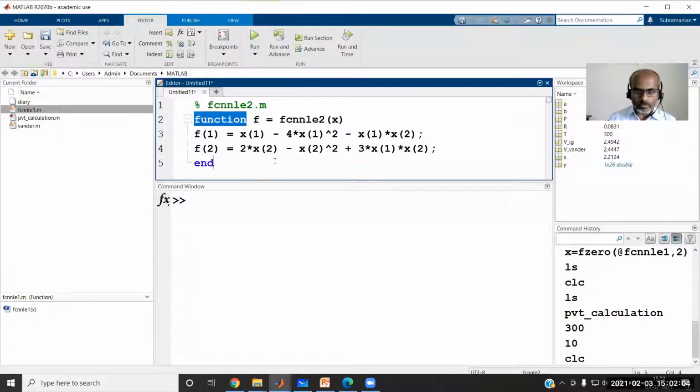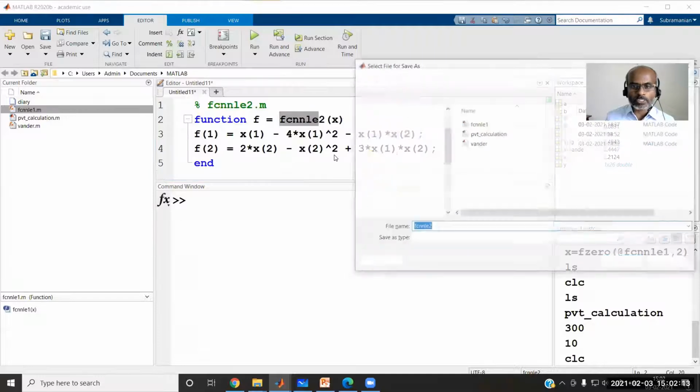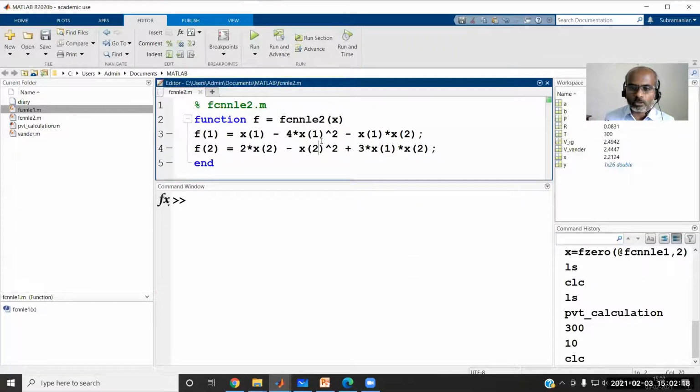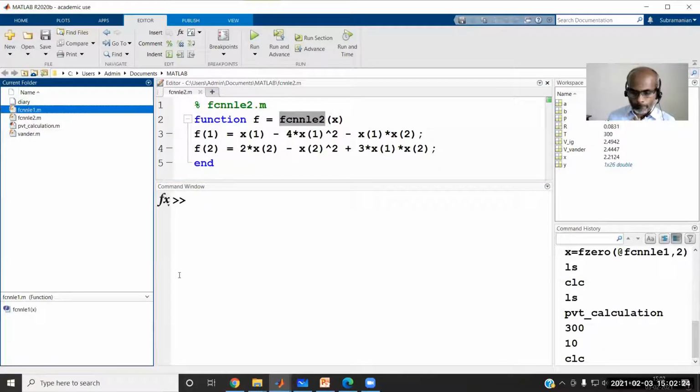I can simply type them using this copy paste. So what is available here? FCN NLE2. There is a function name. Let us copy them and save them. With Control S, if you try to save them, automatically it is taking that name FCN NLE2. This is the function name. It is also the file name. So you can see that this is the file available here.